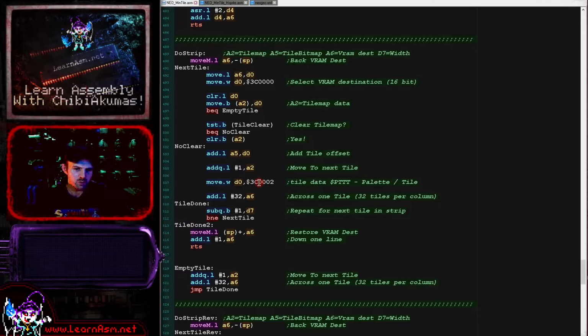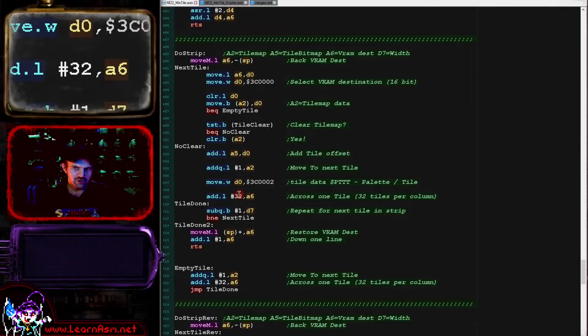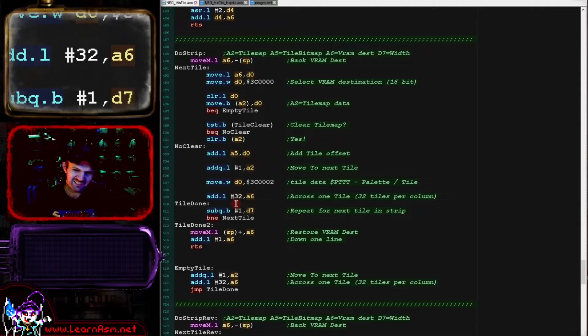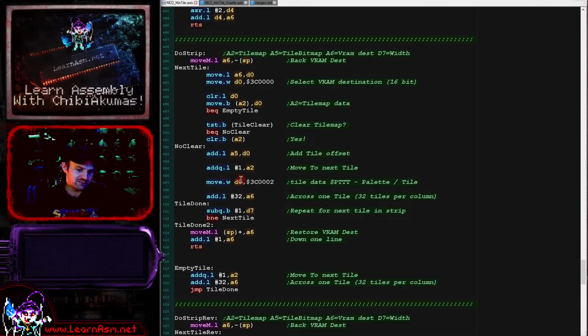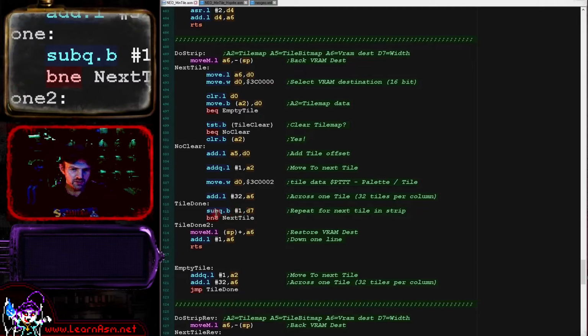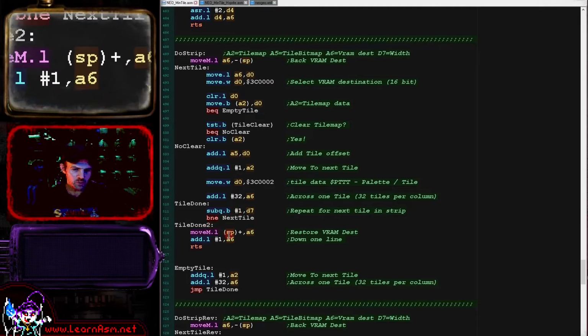Okay, so now all we need to do is move to the next tile in VRAM. We do that by adding 32 to move 32 tiles across in VRAM, but remember we go down the screen, so this is effectively moving us across one horizontal tile by adding 32. As I say, it's backwards to what most systems do, but it's absolutely fine. And so that will move us across the screen by one tile, and we're then repeating until we've done the entire strip, and then once we've done the strip we return.